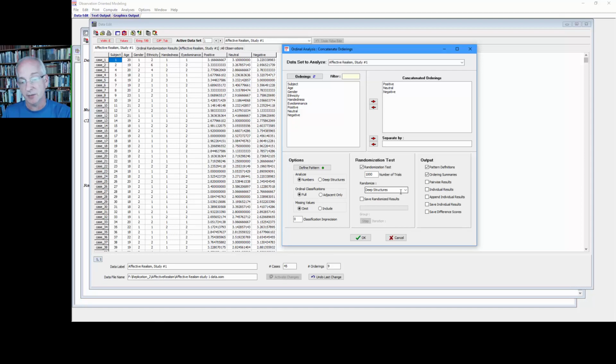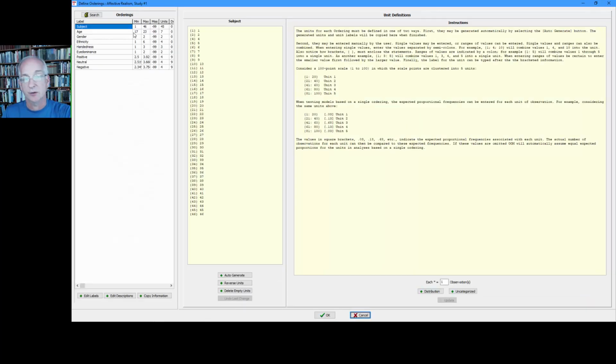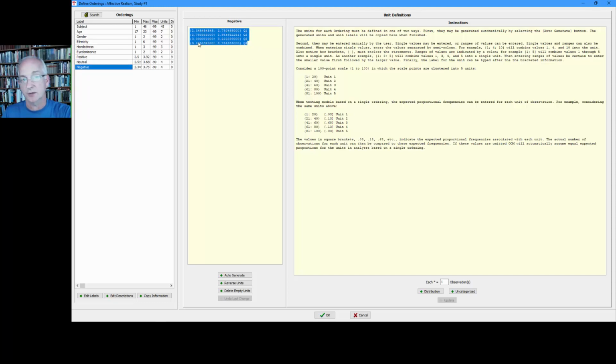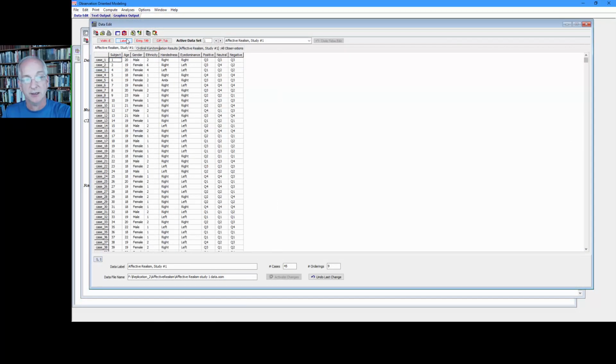Now, to explain that a little bit further, let me cancel out here for a moment. Let's go back to the data set and select the Define Orderings window. We can see that I have the positive ratings, or that ordering, set up as quartiles, Q1 to Q4. Same thing for the neutral, Q1 to Q4, and then the negative, Q1 to Q4. So these are the deep structures for these three orderings. I'll cancel out here, and I'm going to turn on the labels.